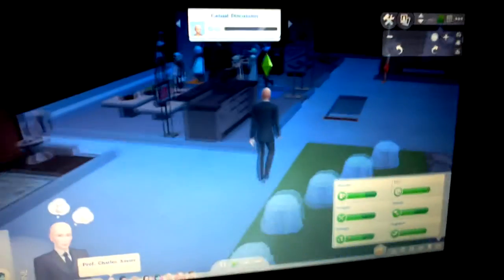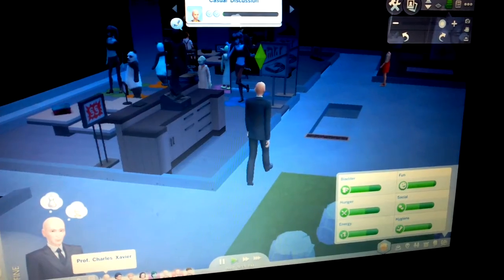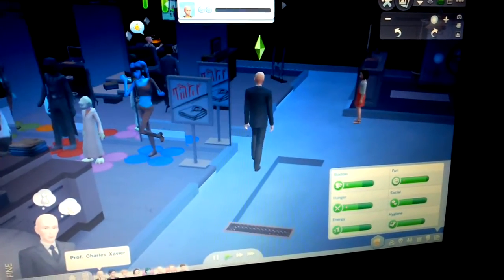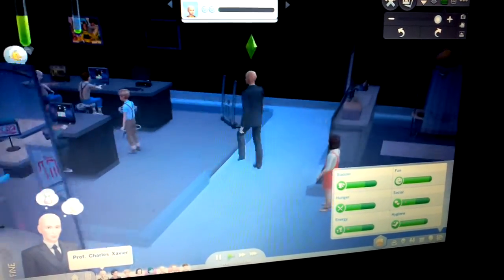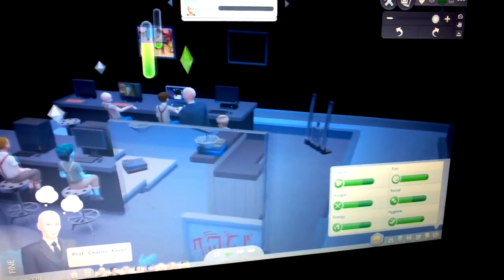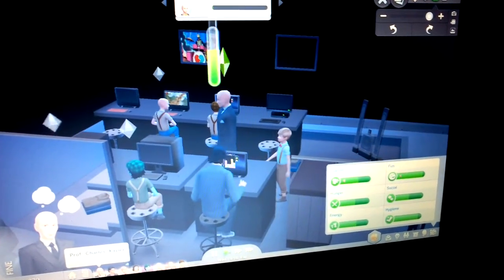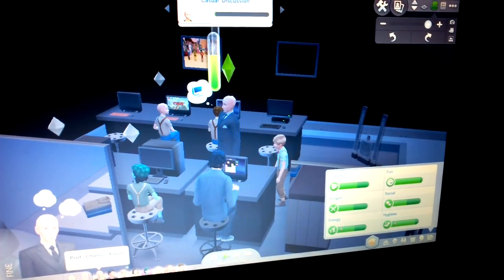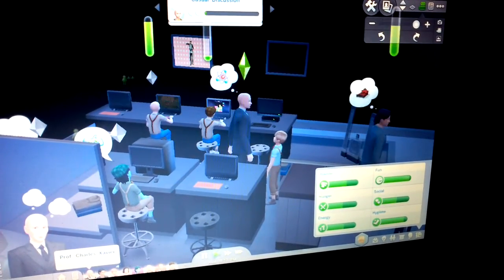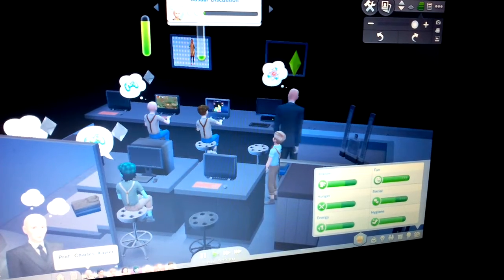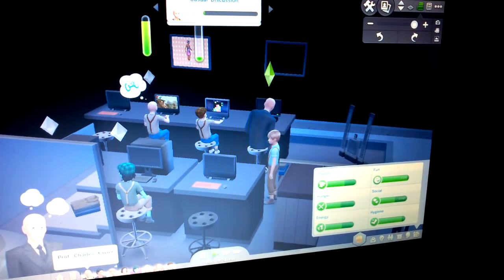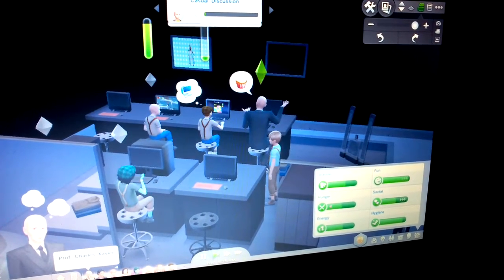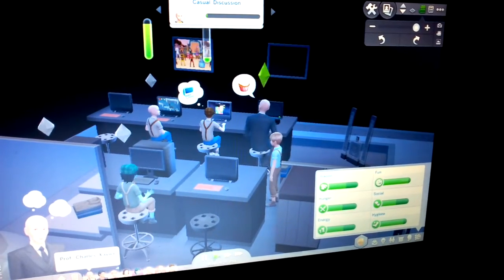You know what they really need to do? I think this would be great, is if they added some Sims with disabilities, because I would so put them in the wheelchair. That would be more convincing. There you go.